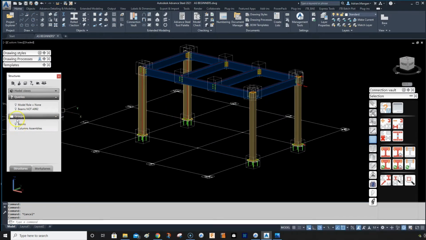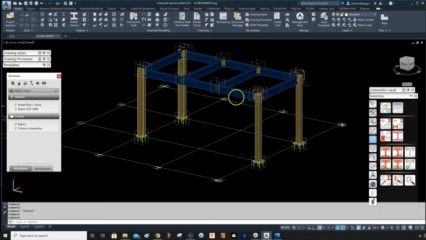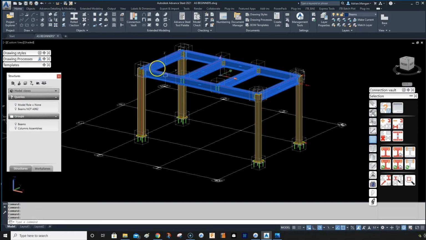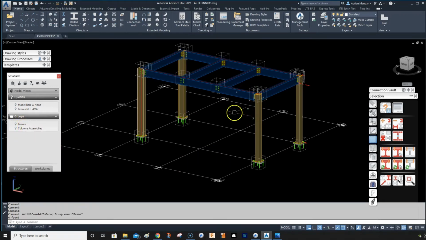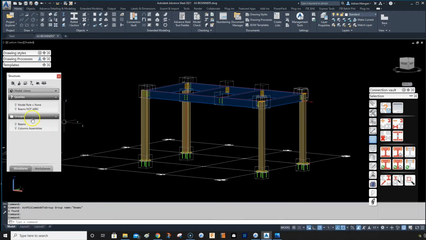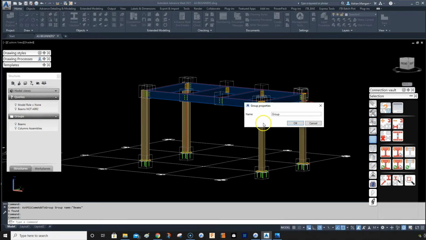Now you can also do the beams. So what we do is we can just select, and as you can see, you have to select them. So I'll just do the beams, so I can add these to the beams. Add elements, and then I can create another group just called columns.